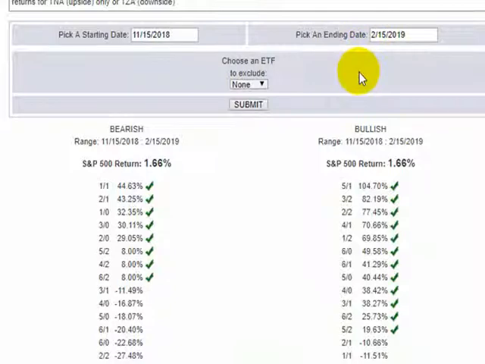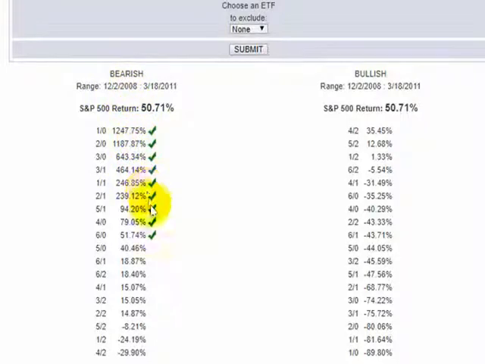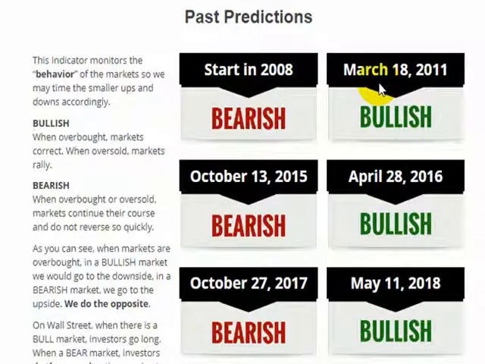So we want to go put those numbers in over here, and we will hit submit. And we will see the bearish settings are just cleaning up in that bearish environment. You can see the major trend indicator predicted a bullish market on March 18th, 2011, and it lasted for about 4.5 years until October 13th, 2015.